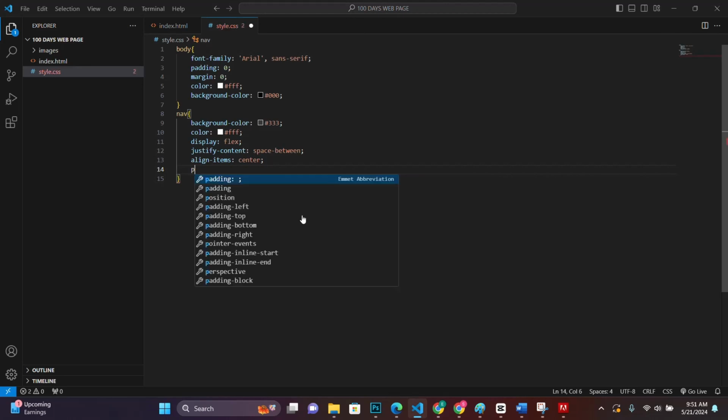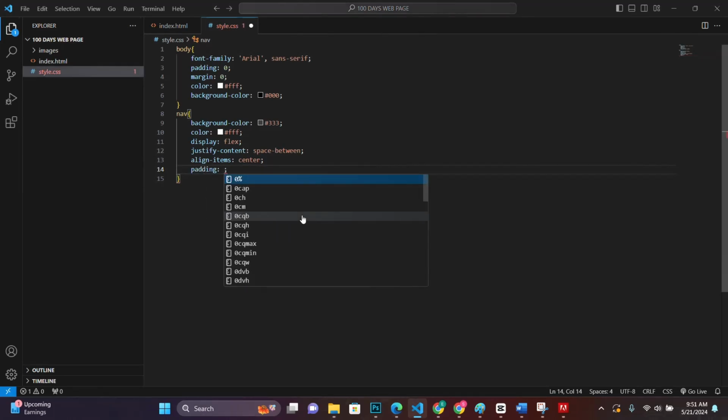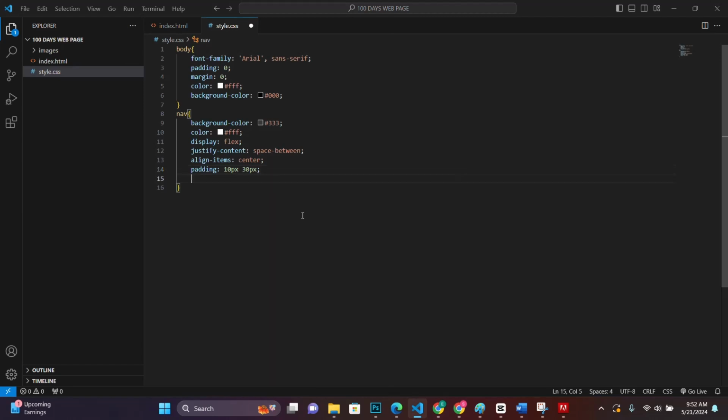And let's give it a padding so that we'll have padding around it. Let's give a padding of, top and bottom, let's say that should be 10 pixels, something like that. And then let's give it 20 or 30 pixels right and left.